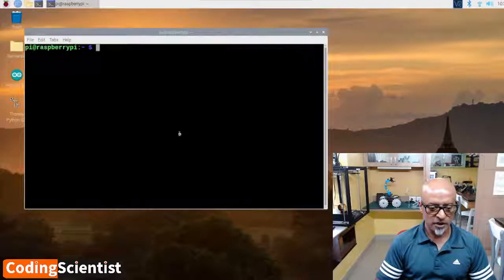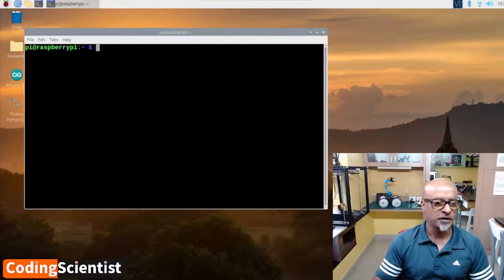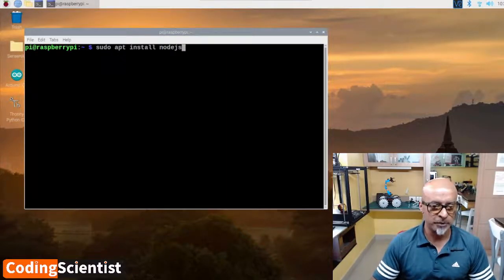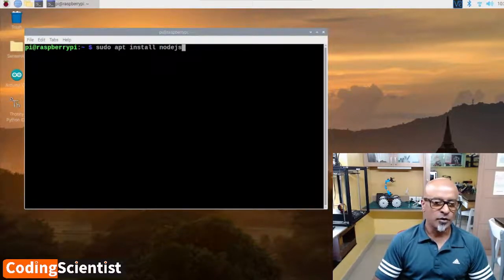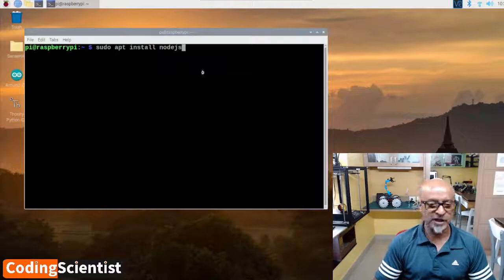I'm going to clear this now. Next, with the Node.js repositories added to our Raspberry Pi, we need to directly install Node.js. So sudo apt install nodejs. That's the simple command: sudo space apt space install space nodejs. I think I got it right. I hope so. Let me just check. I'm going to paste the command. Yeah, it's the same. So let's hit the enter button.